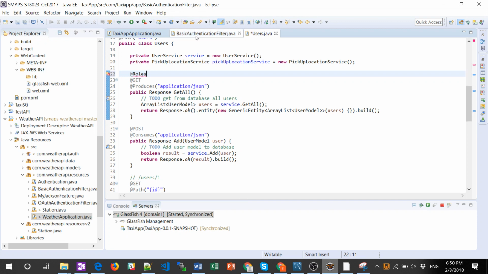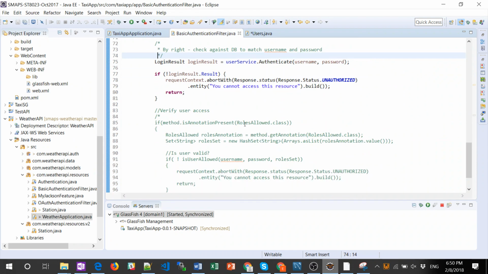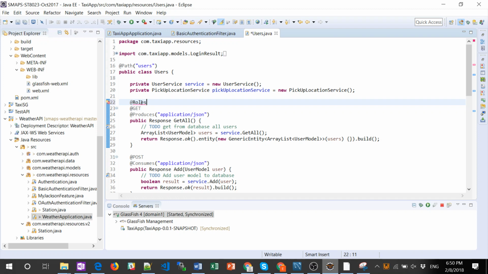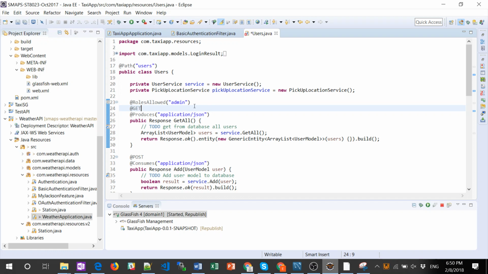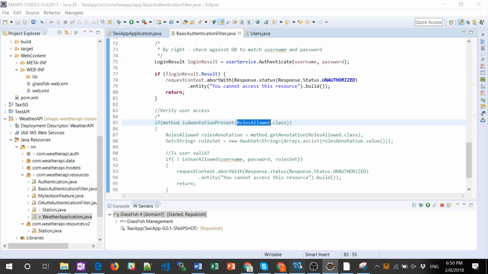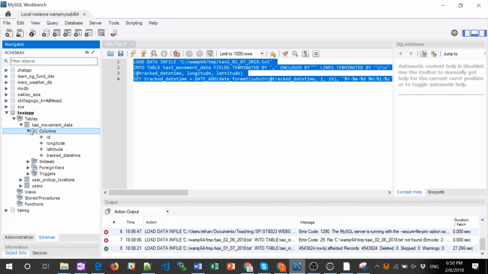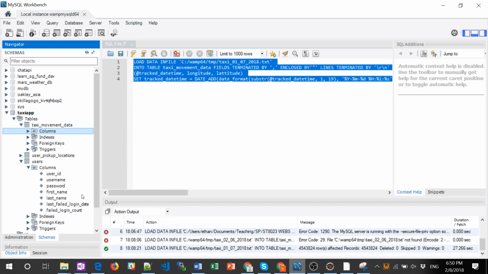I think this is roles allowed, right? Let's see. Roles allowed class. So there's this annotation called roles allowed. What it will help you to do is to limit the user roles that can access a method. So all users, I don't think any logged-in user should be able to access this method. So I create a thing called roles allowed. Now, if you look at our table in users, we don't have a role yet.